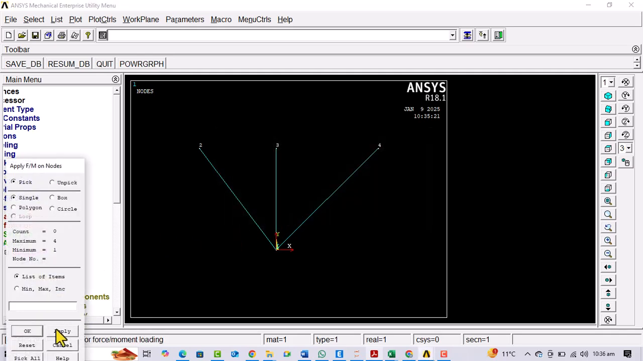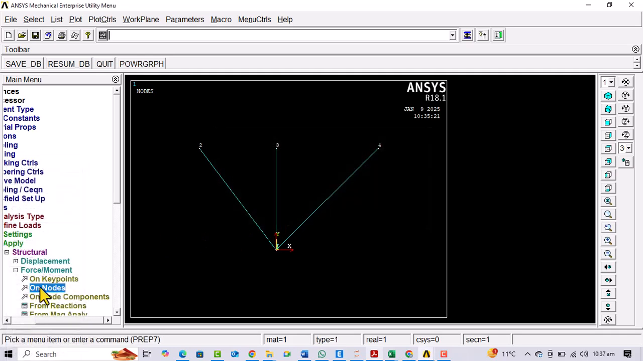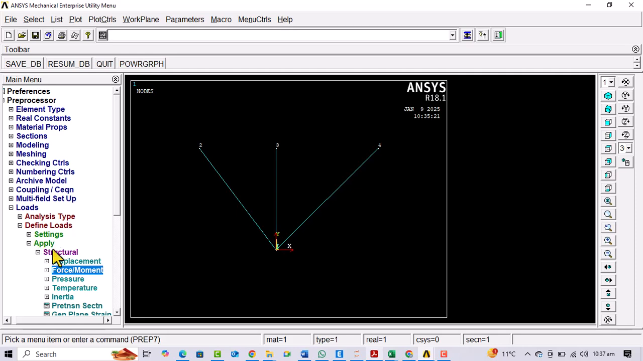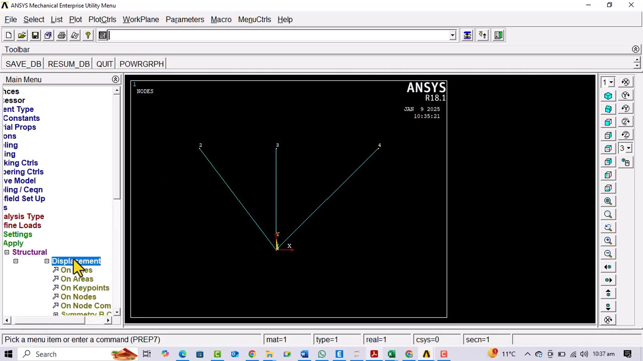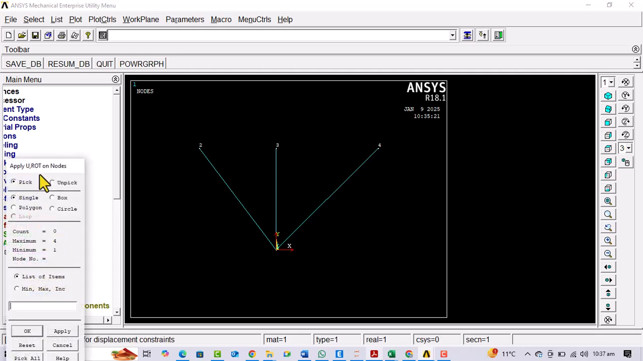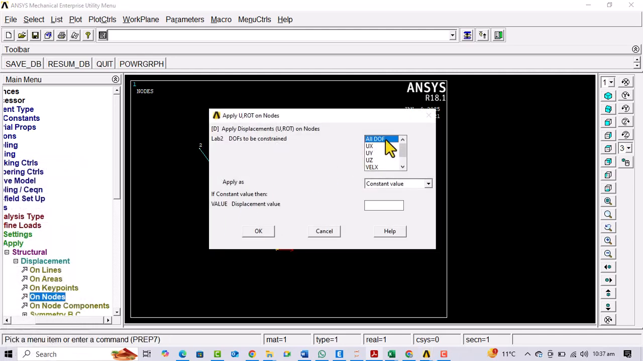Okay, so after application of force, I would be applying the supports at these nodes. So I will go to Displacement on Nodes. I will select the box, select all these nodes and apply. I can consider all degrees of freedom because I said that it is a hinge support, and in the case of 2D we can consider a hinge support as a fixed support. So I will take it as 0.